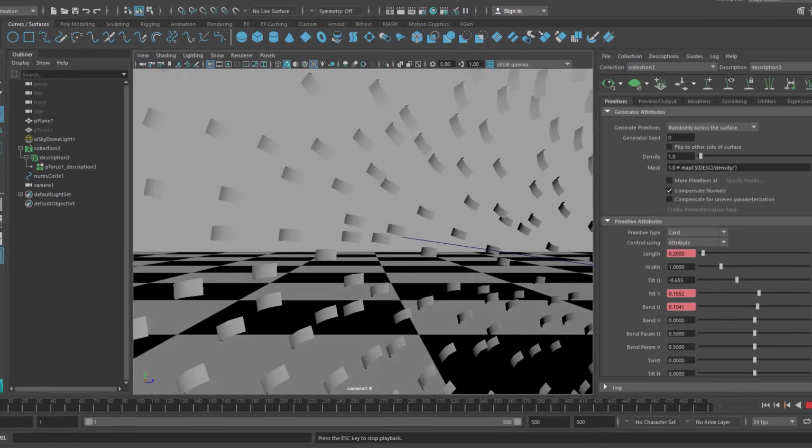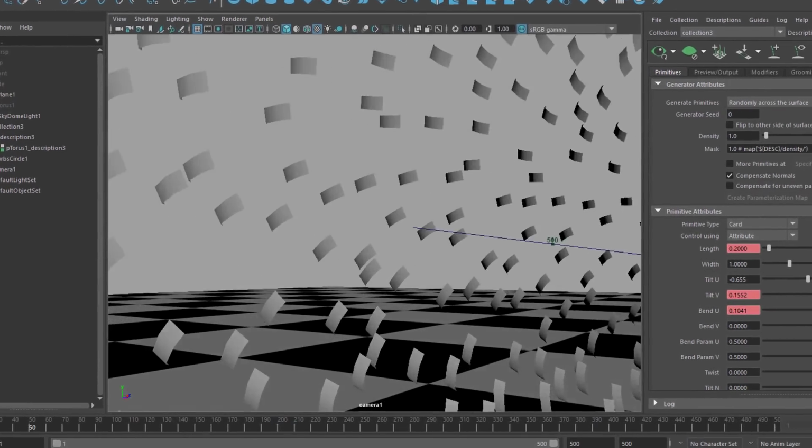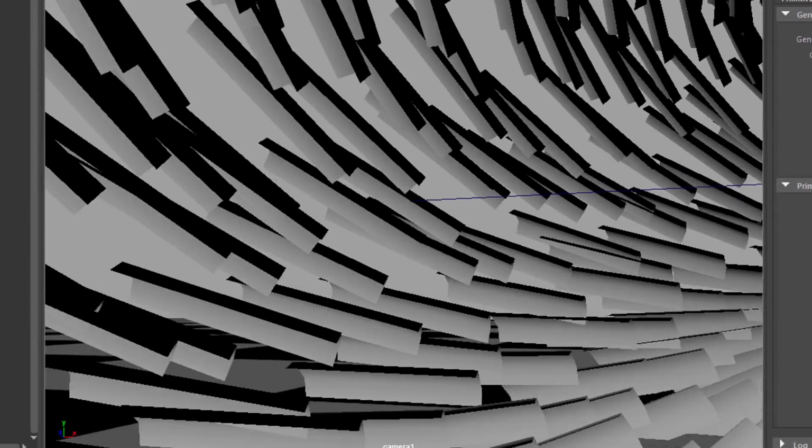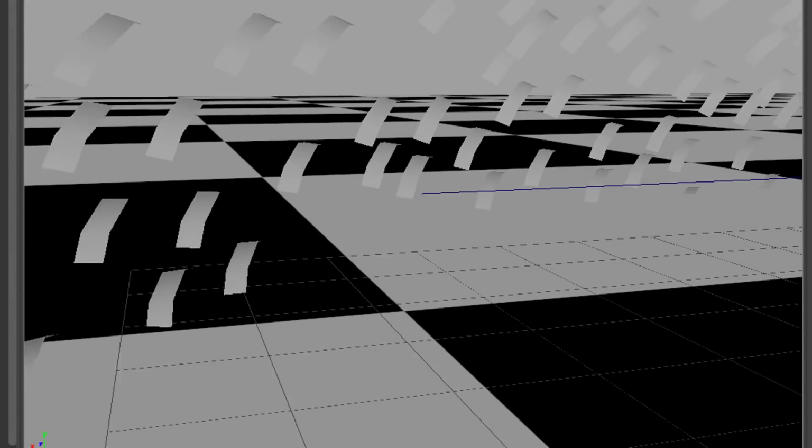So what you see here is a plane with a checkerboard. We have lots and lots of objects in the air which change their shape and size. They're bending and they're tilting. And we have a camera motion which always kind of keeps them in focus.